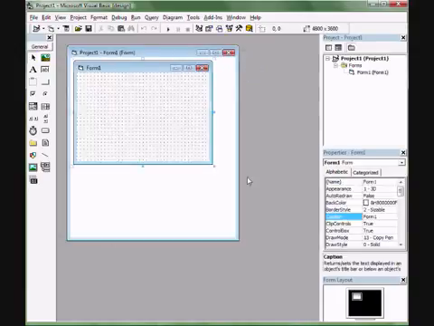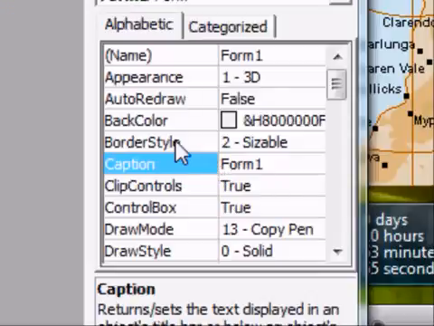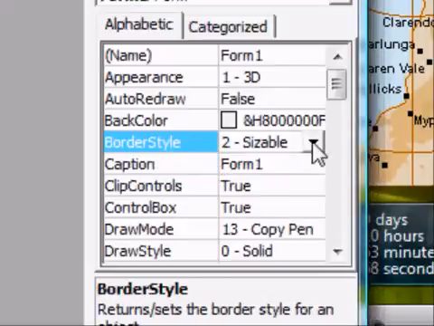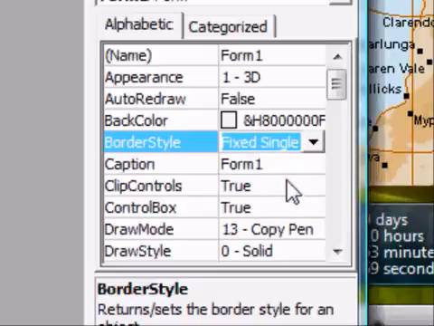I'm going to click on the form to make sure it's highlighted, then I'm going to go and change the border style to Fixed Single. Now you don't have to do this, but I always seem to do. It's going to take away the minimize and maximize buttons and make the top of our project a little bit thinner.